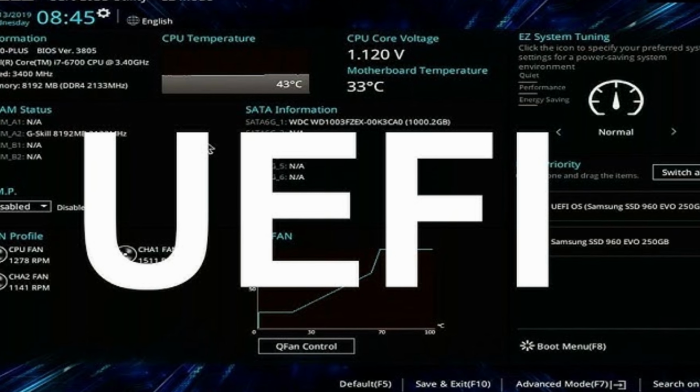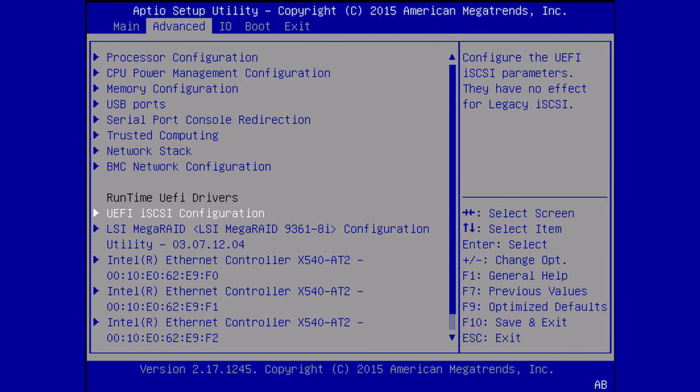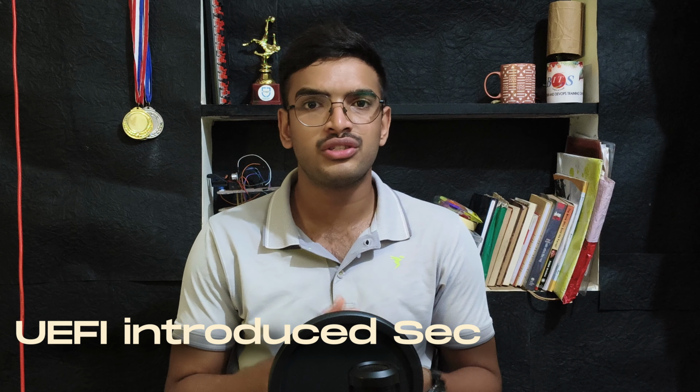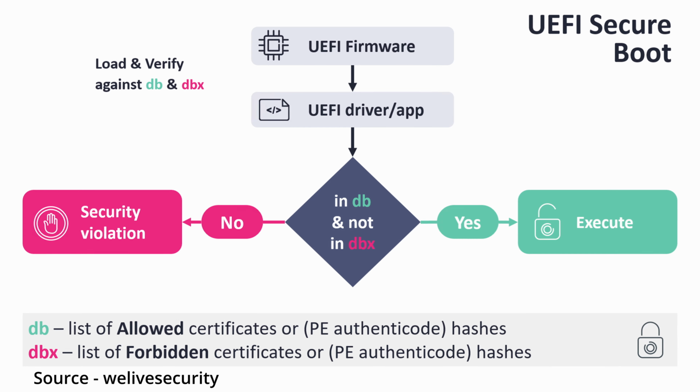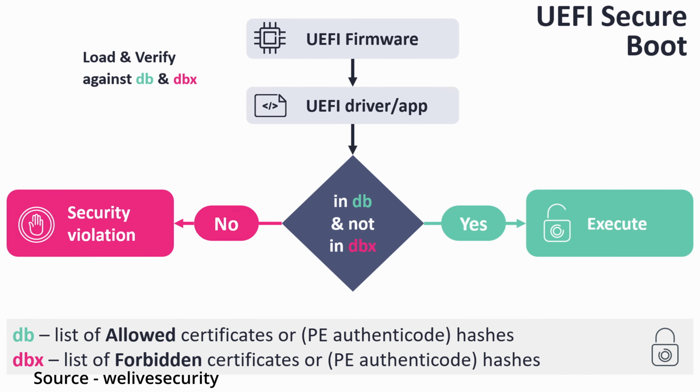For decades, BIOS has been the dominant firmware interface on a motherboard's chip, but UEFI is a more modern and versatile replacement for BIOS. It works similar to BIOS but supports more modern hardware and has faster boot times than BIOS. UEFI introduced Secure Boot, a security feature that verifies the digital signature of the bootloader and the operating system's kernel. This prevents loading of unauthorized or malicious code during boot time.